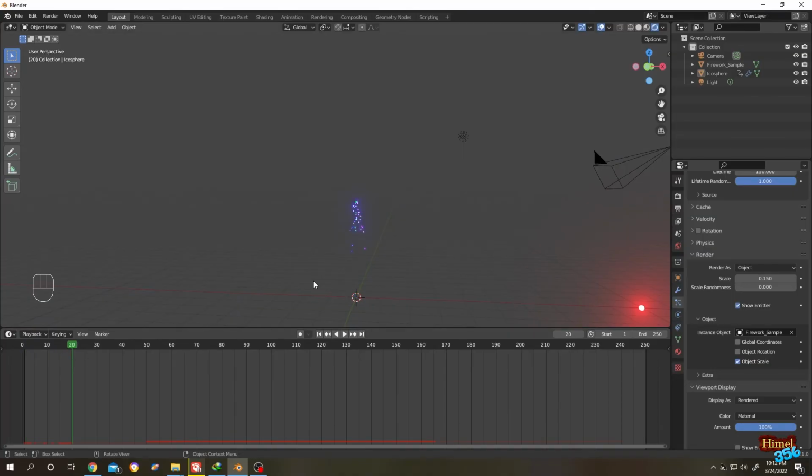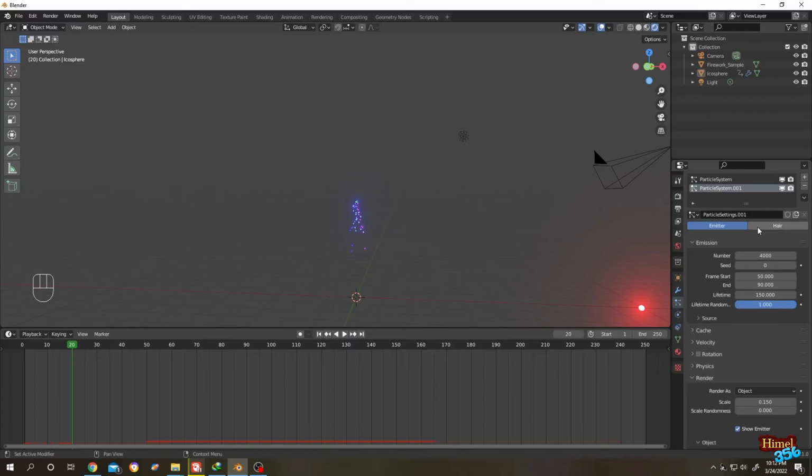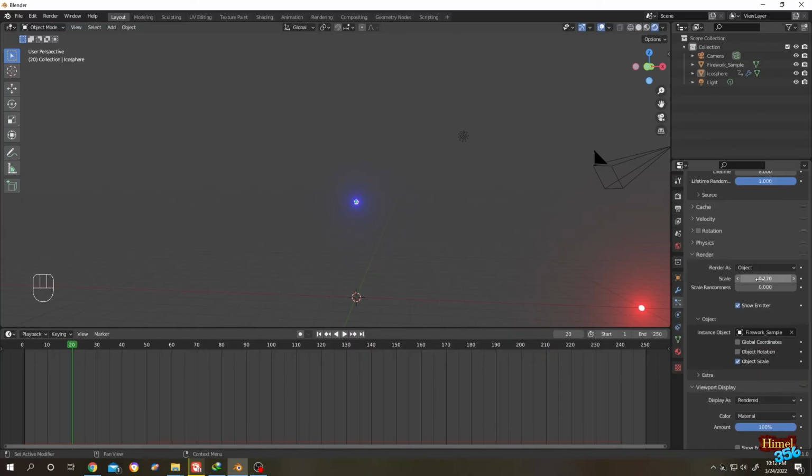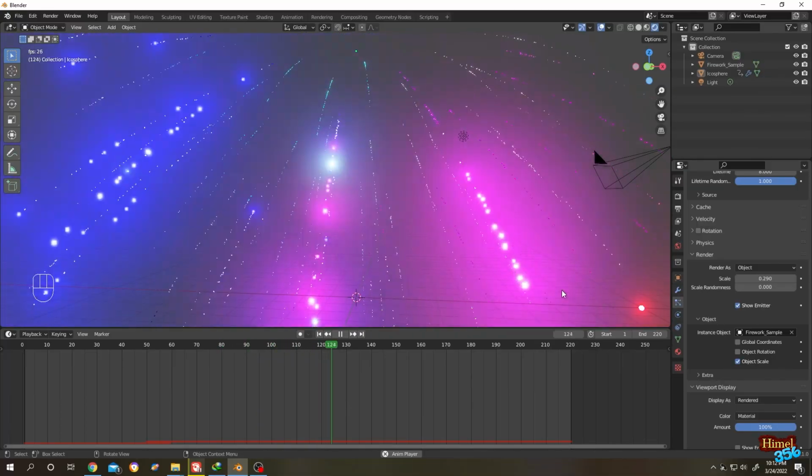If you want to have some glow at the first part, same, go to particle system properties. This is the first one. Let's increase the scale so that we can see the glow. So guys, that's it. Simple firework, as you can see.